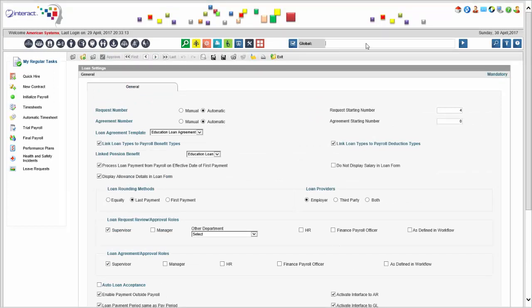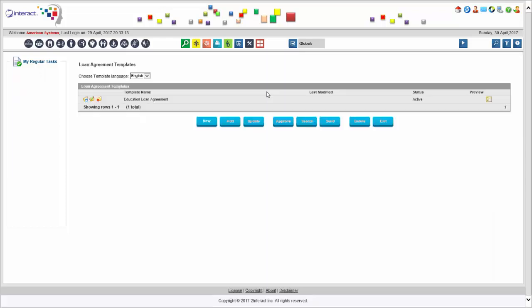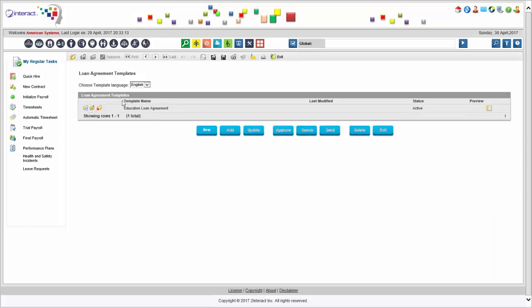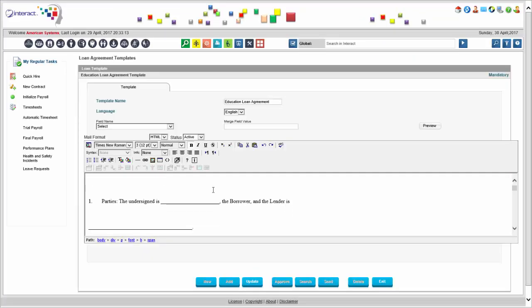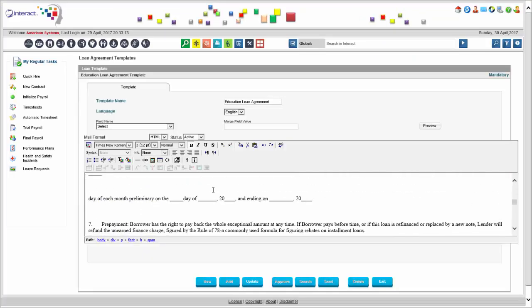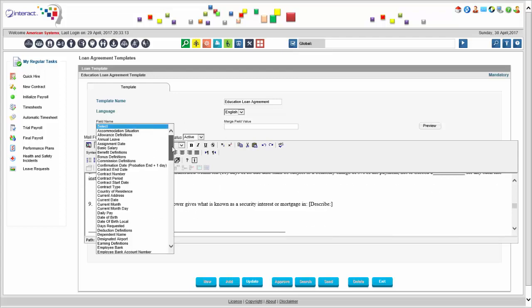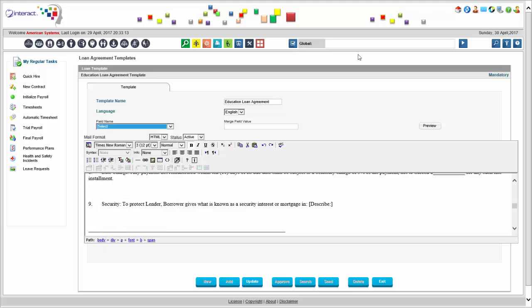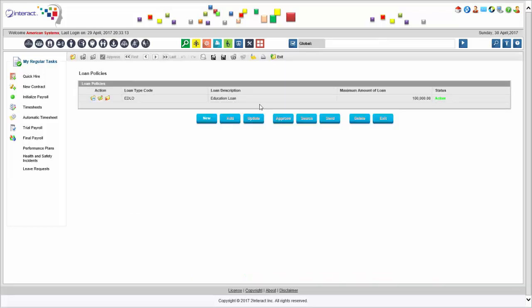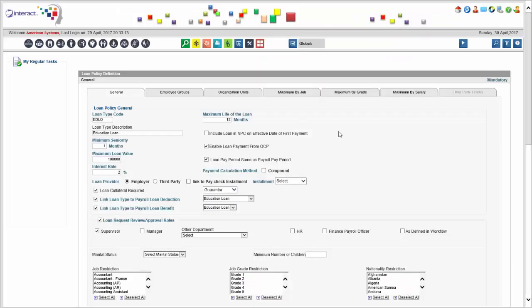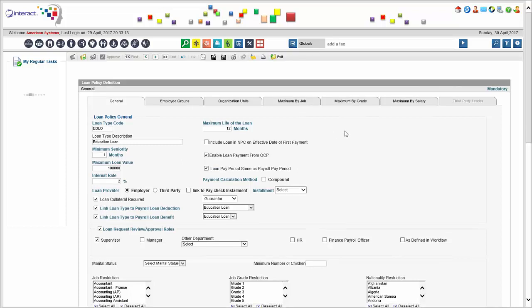Then we go and look at the loan agreements. Here you find a template. I'm using one example, which is an education loan agreement. You will find that there is a template here that can be used. The system will automatically fill this in with the correct loan information if that is what you want to use. Next are the loan policies. In my case, I have set up an education loan. And here you see a lot of controls and conditions that will drive how the loan system will work.